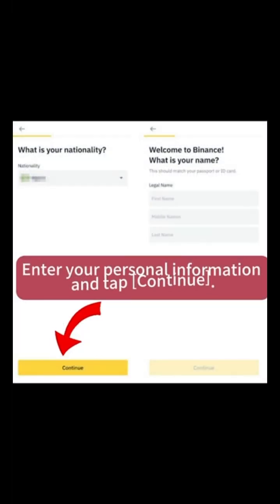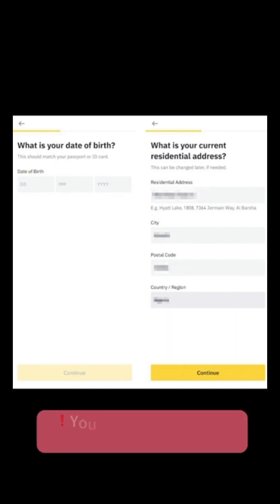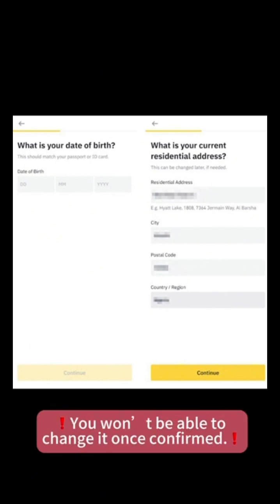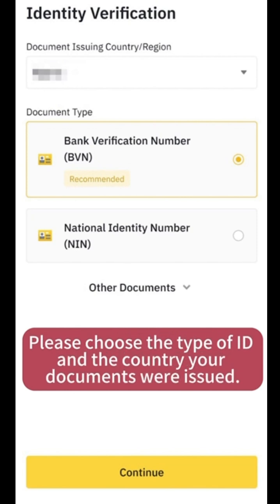Enter your personal information and tap Continue. Please make sure that all the information entered is consistent with your ID documents. You won't be able to change it once confirmed. Next, you will need to upload pictures of your ID documents. Please choose the type of ID and the country your documents were issued.